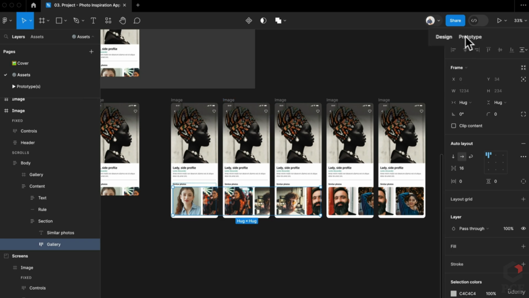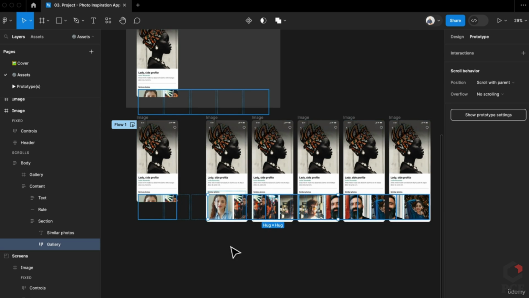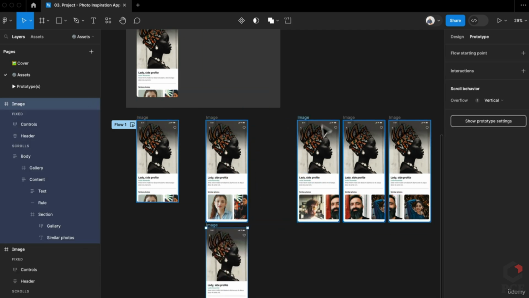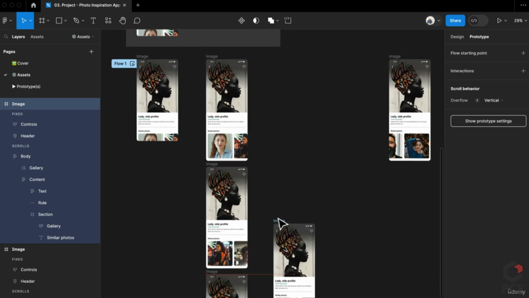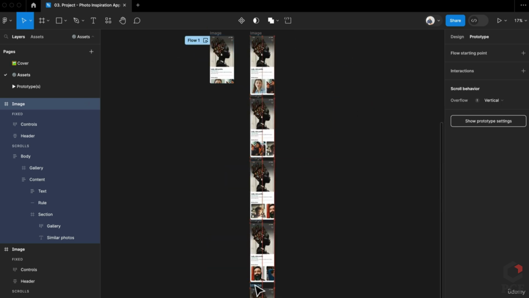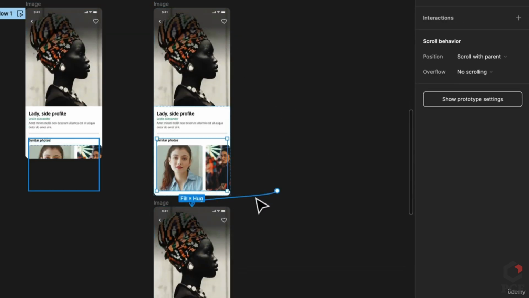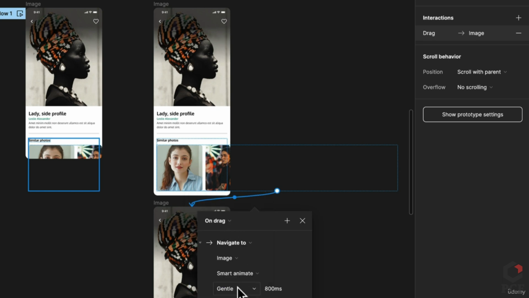And all we're going to do is select this one. So on drag to the next. And if it's hard for you to see, you can stack them on one another. Maybe that could help. Side by side is a little hard to see, so we can stack them. So let's do this. We already got one going on drag. Oh, sorry, it's on click right now. On drag. We're just going to keep it gentle.